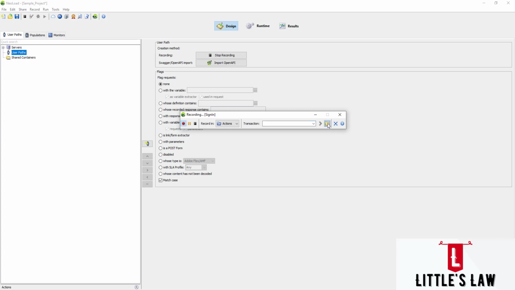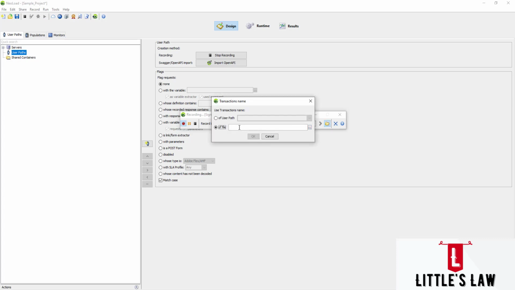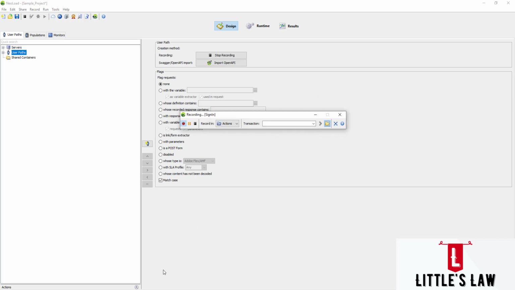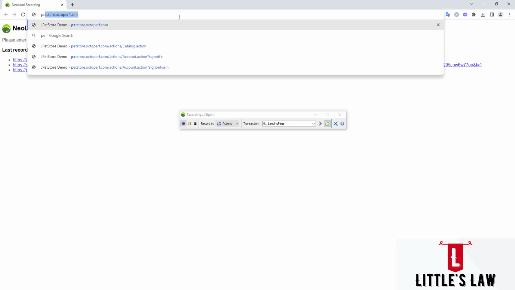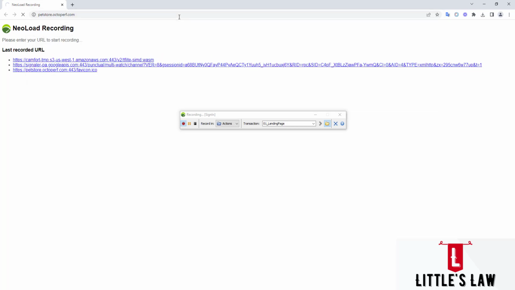and even we have this prefill option where we can choose, or we can enter the name for the user path, or we can give the name for the file. So we have the browser opened, so let's enter the transaction name as 01 landing page. Let me give the URL here, which is petstore.octopuff.com.